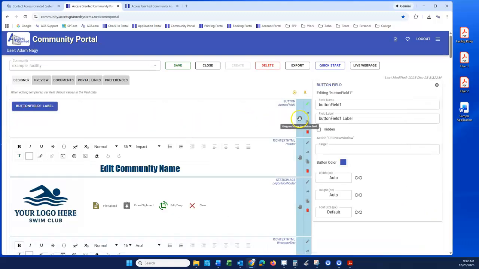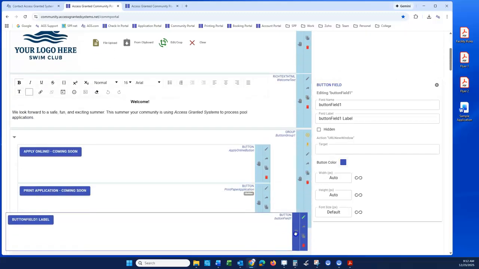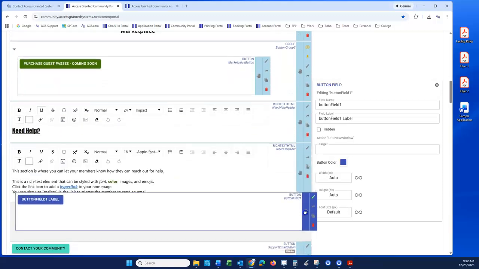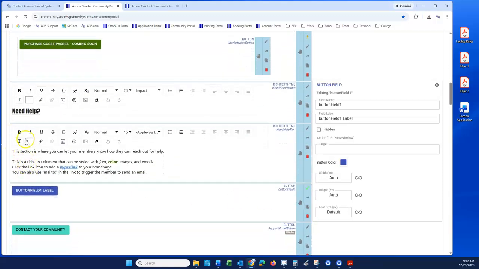So here it is, and I'd like to move that down to my contact us form. So I click the hand icon and place it right below this text here in our Need Help section. Okay, so the pencil icon is highlighted here, so I am editing this button.